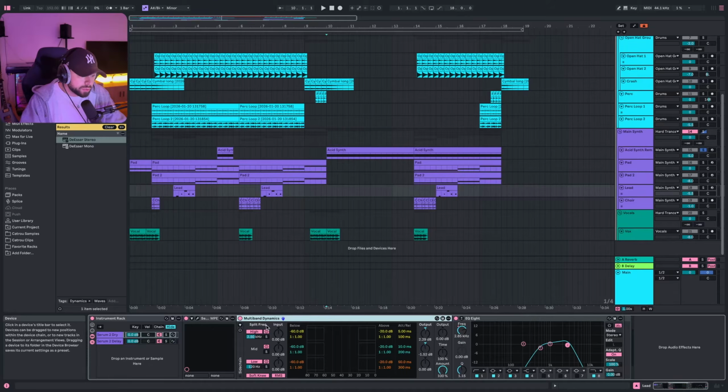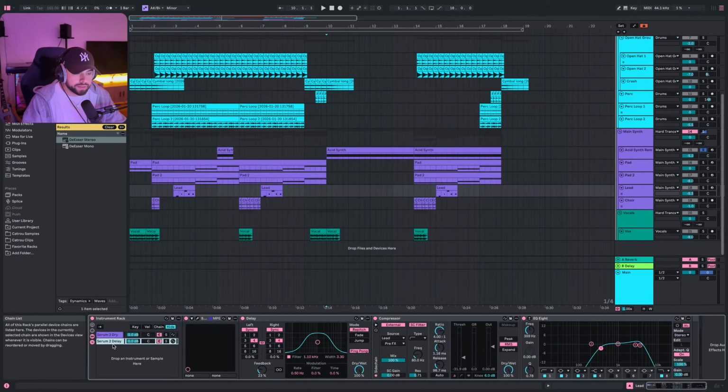Then I added another multiband compression, this time just to control the highs and mids a little bit, and then an EQ to cut out the frequencies I don't want in this sound. And then I decided to create a sidechain delay because I want a very natural delay.